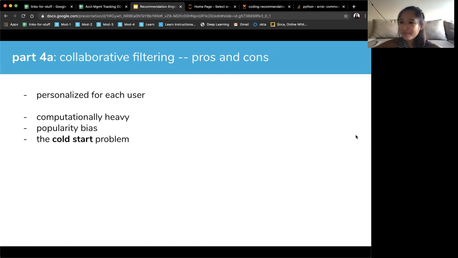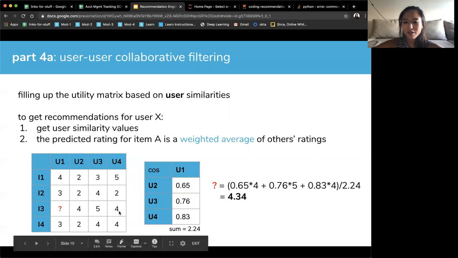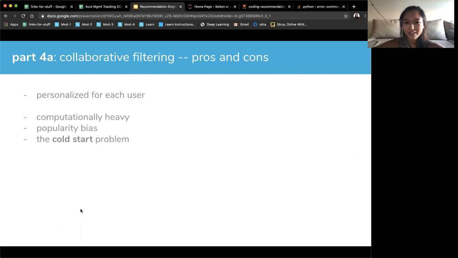There's a popularity bias as well. So imagine if item 3 was just rated 5 across the board. Very likely the prediction is going to be something high. So if you ever had an unpopular opinion about a movie or something, that's not going to account for that as much. Finally, you have the cold start problem, which was what I was talking about before.